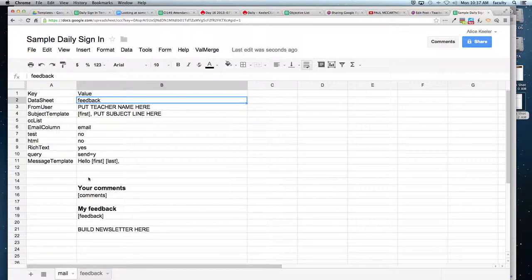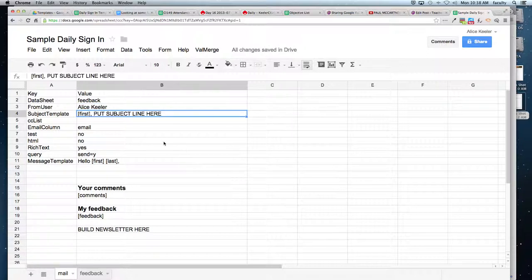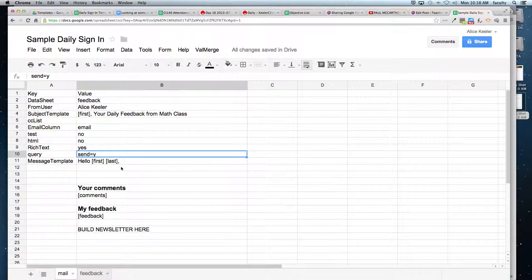So what I want to do on this mail tab then is it's from the user. So I'm going to put in Alice Keeler as I'm the user. And then I put my subject line here, so I can put in your daily feedback from math class or whatever it is that you'd like. So this is what's going to show up. You'll notice I have in brackets, that is the merge tag. So it's going to pull the first name of the student.